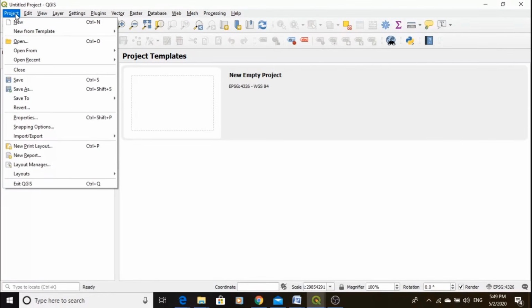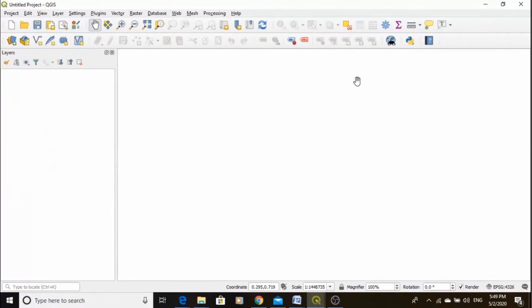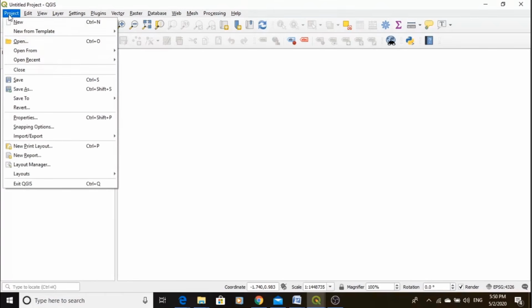So it is always advisable that you create a new project if you work on various projects. Today, because we will learn how to open vector data, I request you to create a new project first. So you click this New. The canvas area will become blank and the project name will be untitled. So first give a name to the project and save it. The second thing you have to do is save.